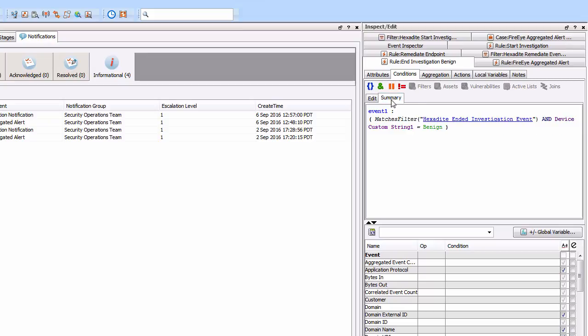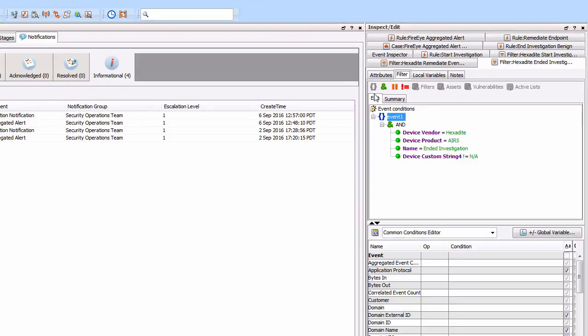If you click the summary tab, you can see it described in common English and in Boolean English. We can then click on that, and it will take you to the filter that defines it. So it's really simple and straightforward, so don't worry about that. It's very simple to see that information.